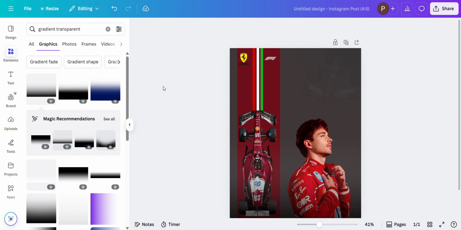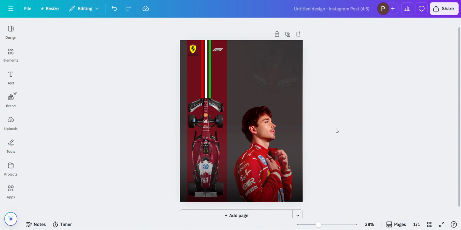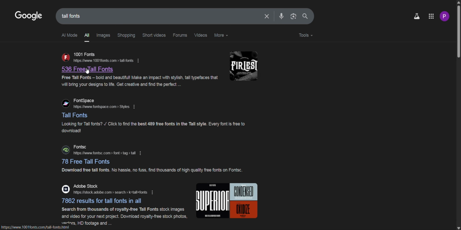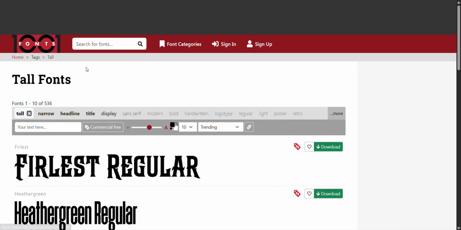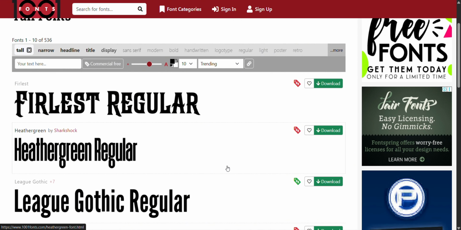Now I will show you how to add external fonts in Canva. Go to the Google Chrome and search for the fonts you want to add. Download the fonts in your laptop or PC.